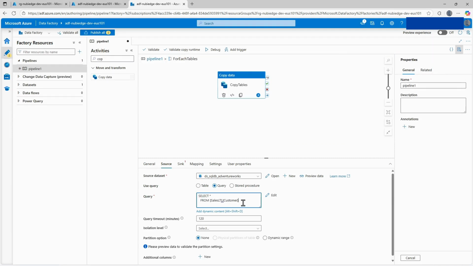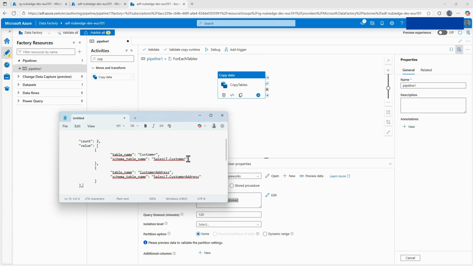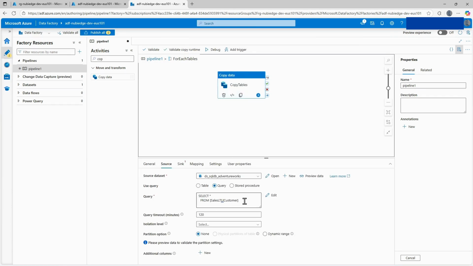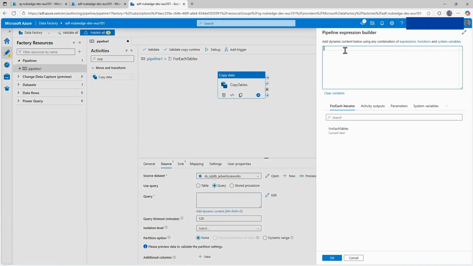But again, you don't want to have one table only here, because the first time the for each runs, it's going to get the customer table. And the second time, you remember on the lookup, the first time is the customer table, and then the second time when the for each is running, it's going to get the customer address. So we have to define this query in a way that the table name can be assigned dynamically. So let's click on that and paste it here, but let's change this in a way that it can be retrieved dynamically.